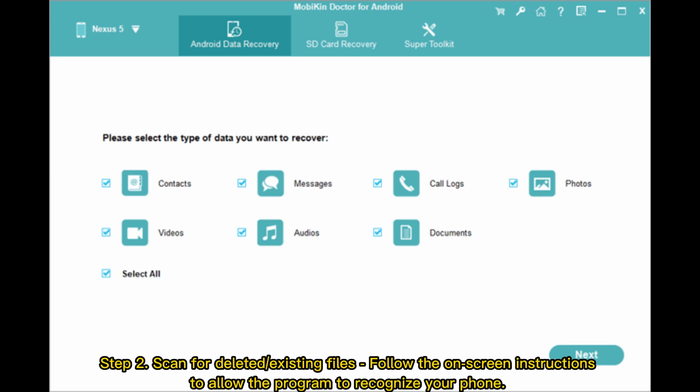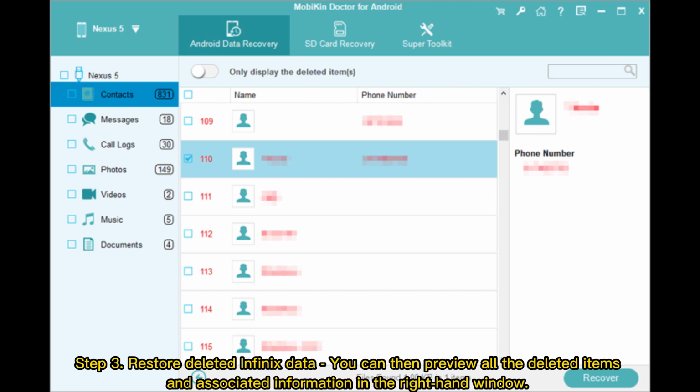Follow the on-screen instructions to allow the program to recognize your phone. Step 3. Restore deleted Infinix data. You can then preview all the deleted items and associated information in the right-hand window.